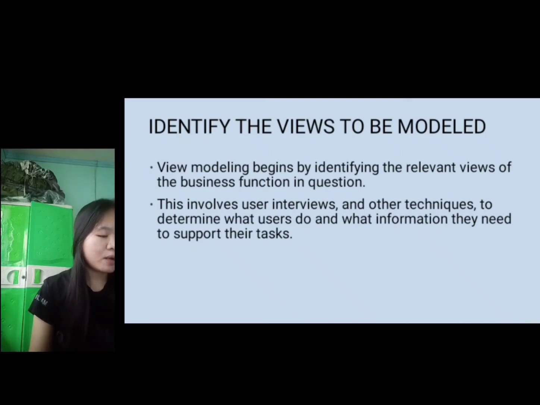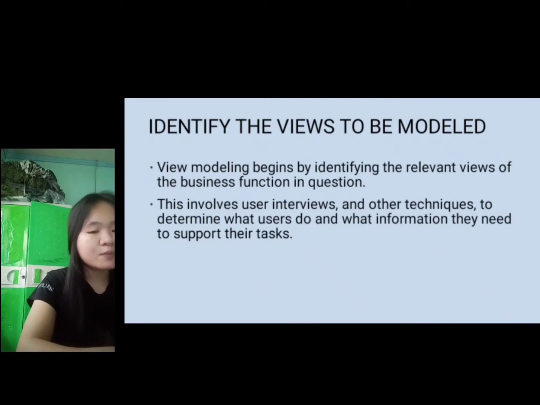So as you can see, ang nakapaloob dito sa identify the view to be modeled is that nakalagay dito yung mga kailangan i-identify sa relevant views ng business organization or functions. Especially doon sa kung paano or yung mga paraan ng techniques na ginagamit nila at mostly yung information na kinakailangan for them to support their tasks in the organization and para ma-identify yung mga problems na pwedeng mangyari.